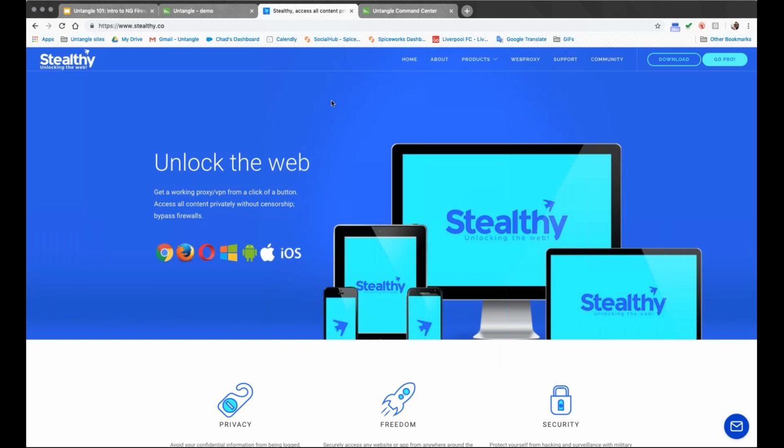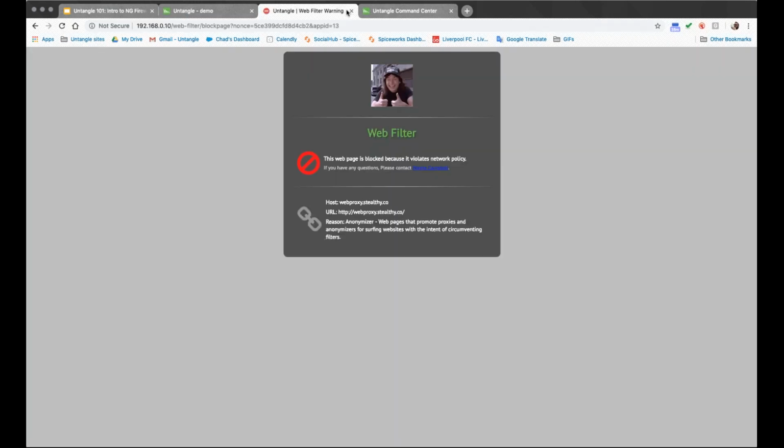We're not talking about a mobile app. We're not talking about a VPN app. We're talking about a browser proxy. This is a pretty nefarious thing for content filters. Obviously, you have to be able to catch this at the URL level as well as at the mobile app level. So you can see I was able to get to stealthy because this landing page doesn't do anything. If I actually click web proxy, though, you'll see that that's not okay. We got blocked.